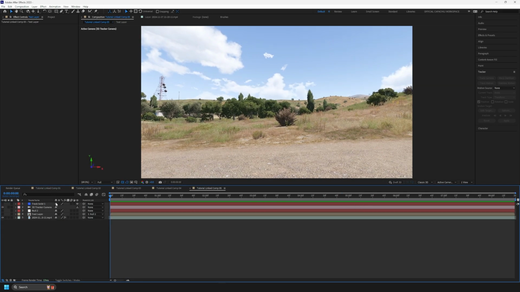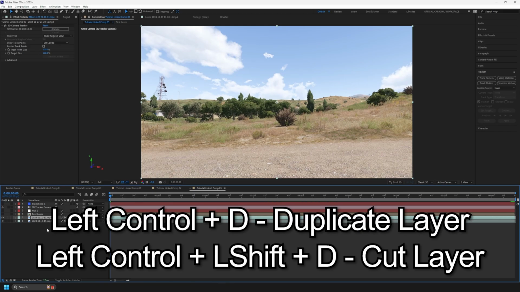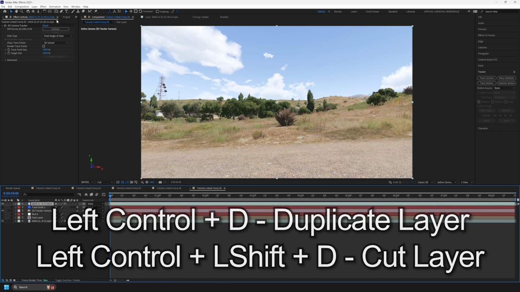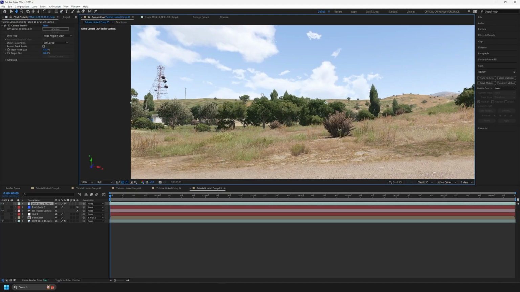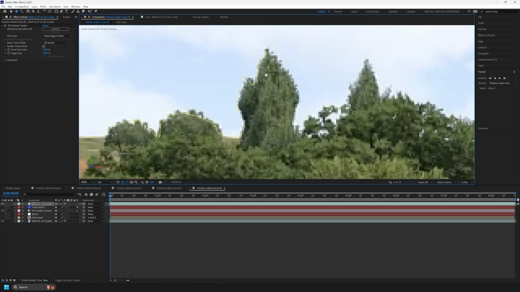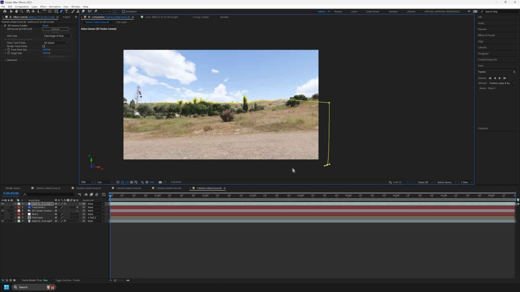The first method we could use is the most simple, the most generic, it's the pen tool. So if we duplicate the footage by using left control D and bring it up to the top, we could come up here to the pen tool and essentially create an outline and just cut this all out manually. Okay, so we'll bring it around the sides like that so it's fully hiding everything else.